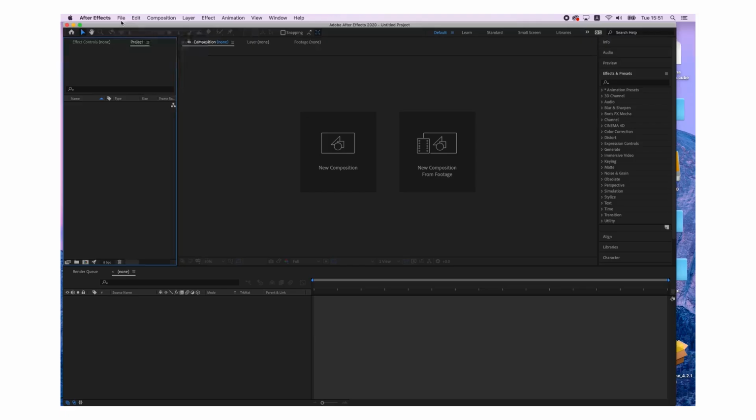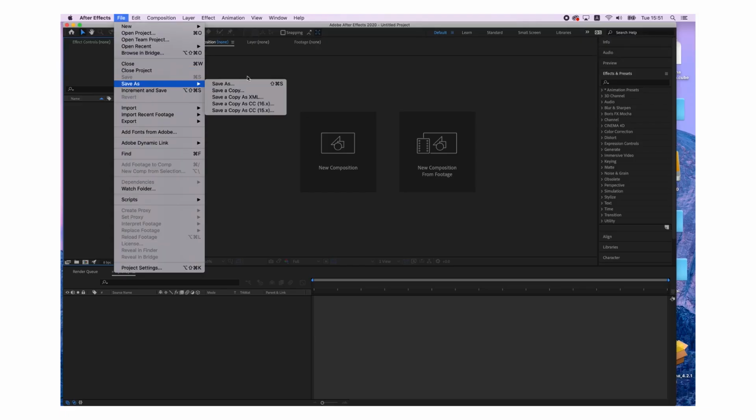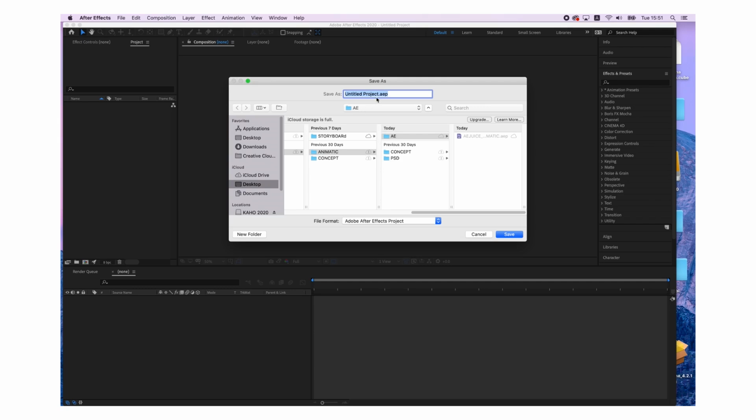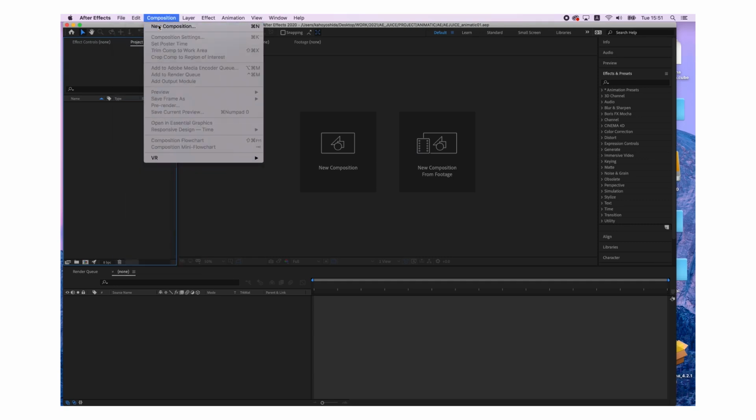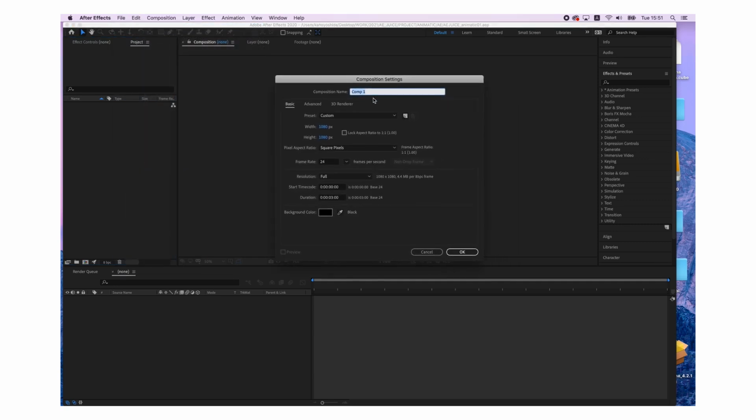Now let's open up After Effects. I like to save the file in the correct location before I do anything. Then I'm going to make a new composition. Go to Composition, New Composition. I will name it Animatic. Then make sure the composition size is 1080 by 1080. The frame rate is 12 frames per second. And I will change the duration to 3 seconds because the animation loop will be 3 seconds long.